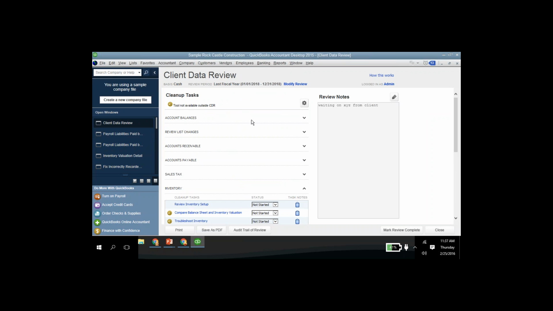Go through, use this to do your year-end cleanup work. Anytime you have a client that comes to you and says, my books are a mess, can you help me? Your client data review tool can help you to identify problems. It helps you to review their books to see what kind of condition they're in, what kind of messes they have, especially that inventory tool. It can help you to identify these things.